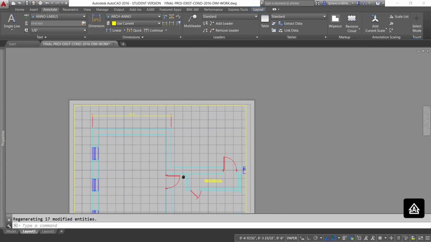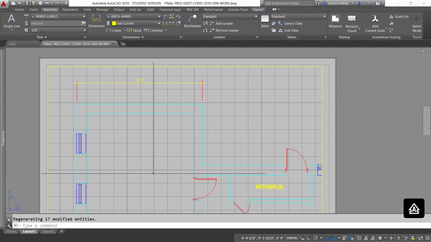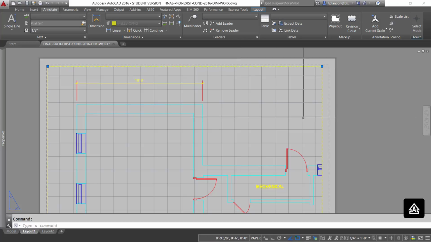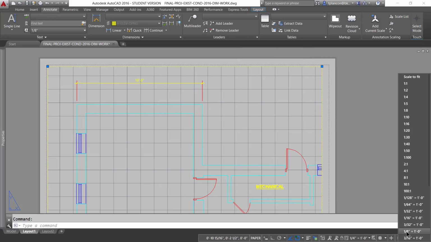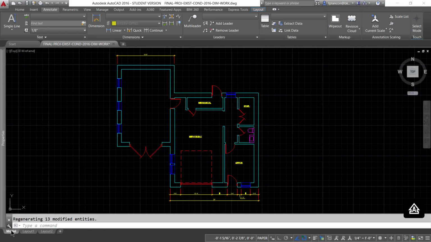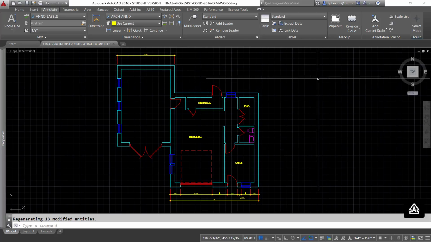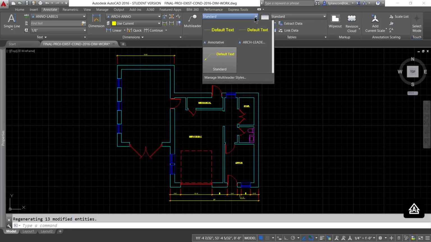Let's jump into Paperspace on our Layout tab and take a look at what's going on here now. We can see what's happening with not only the dimension but also the text objects, and again click the viewport border and change the scale of the viewport to 1/8. The zoom changes and the text updates itself so that it is displayed appropriately at the right size. Okay, so that's similar to what we saw happening with the dimension objects in Paperspace in our viewport.